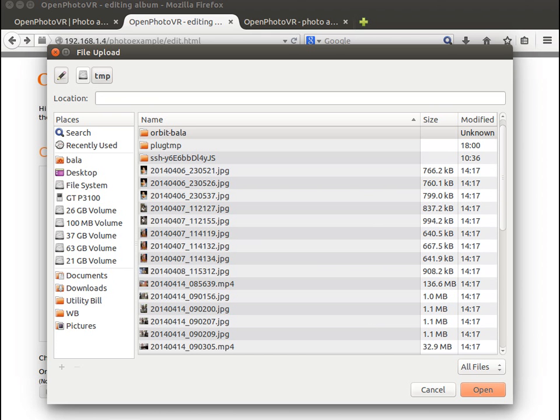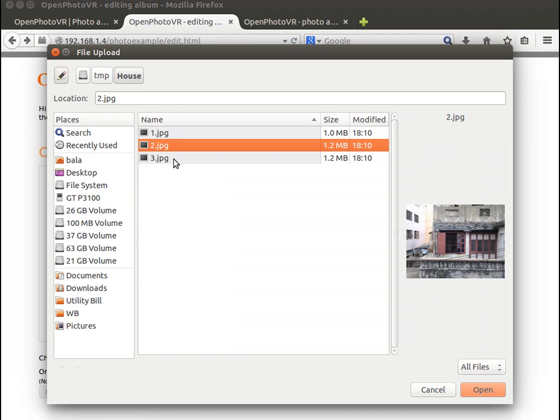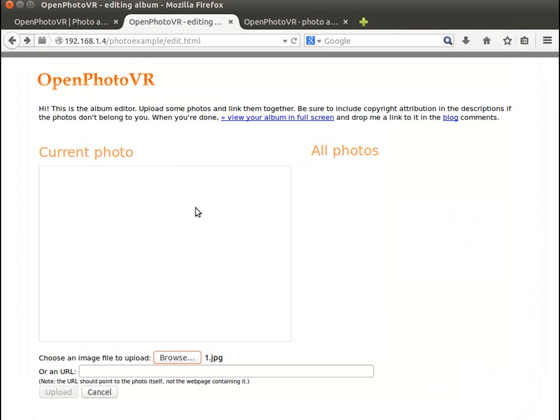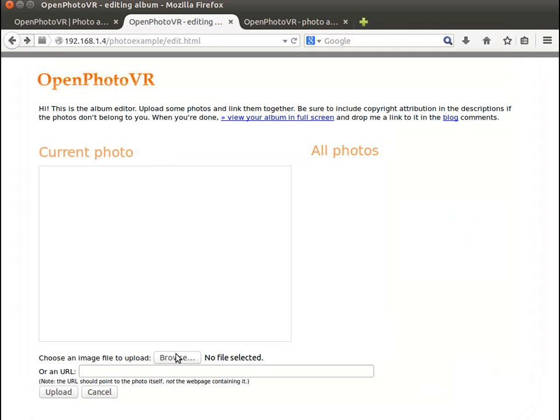So what I'm doing is I'm trying to transfer a couple of files from another system over here. You should see something called house. So these are the 3 photos which we will try to upload first. Okay, let me upload the first photo. Let me hit enter there, upload a new photo, the first photo, upload.